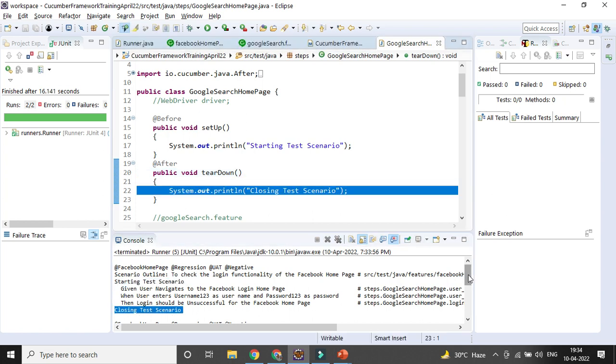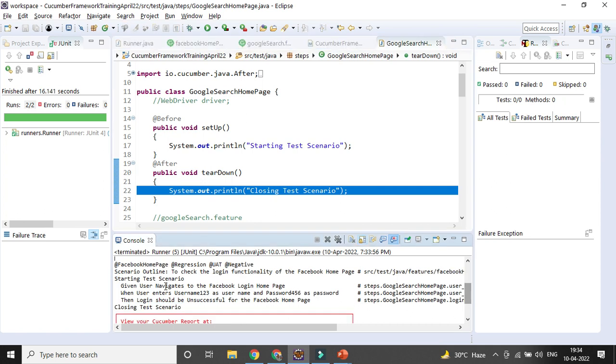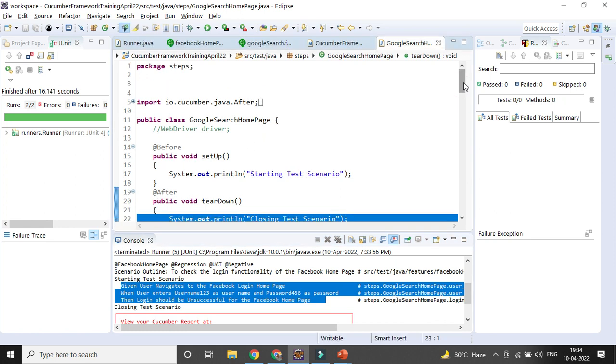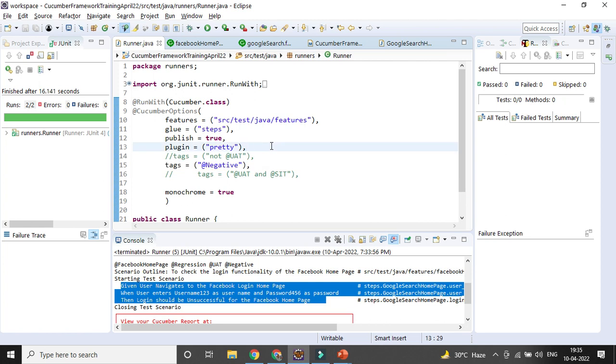Next, for the second scenario, you can see again starting test scenario is executed and closing test scenario is executed, apart from the scenario's given, when and then steps. That is the beauty of the hooks. You can define before and after, and for each and every scenario they will be executed based on the settings you make with the help of another class. It does not matter how many, but every time the before hook will be executed before running the scenario, and the after hook will be executed after running the scenario. Before will be the first and after will be the last.